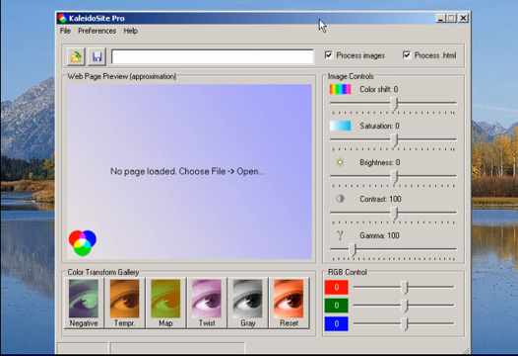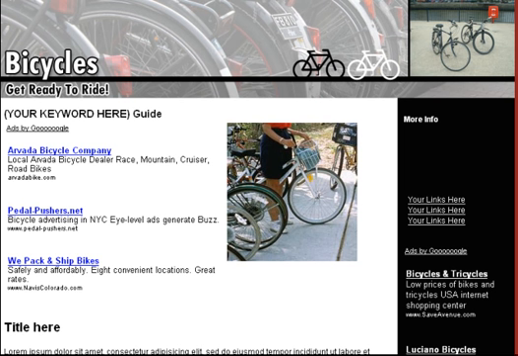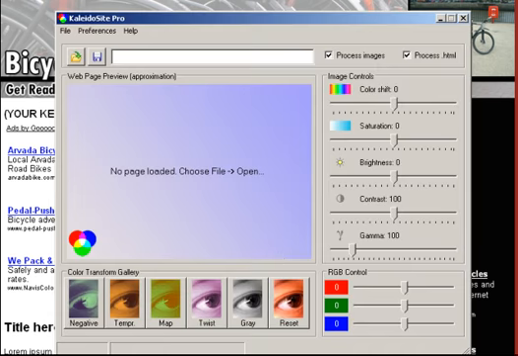This is the coolest little tool I have found in quite some time. For this demo, once again, we're going to use the bicycles template. So let's take a look at that. First of all, right now, here's how it looks. We're going to open up that template in the Kaleidosite Pro program.